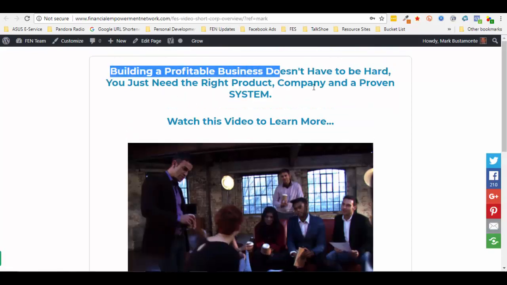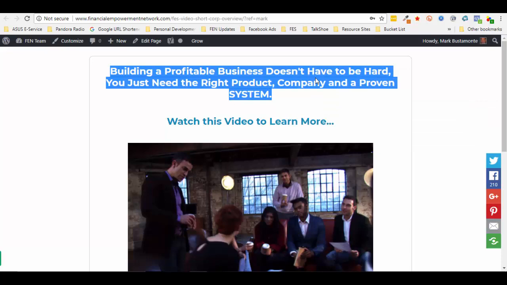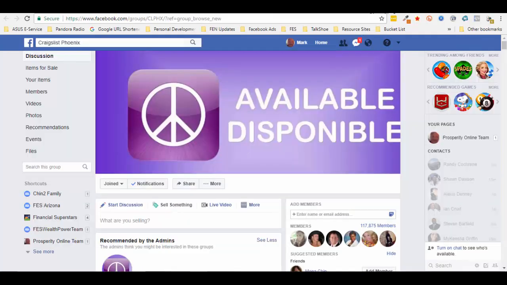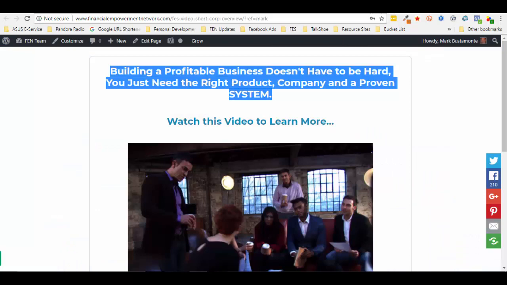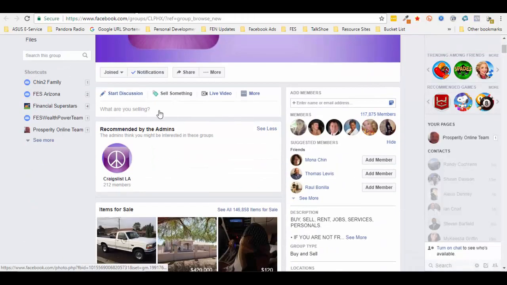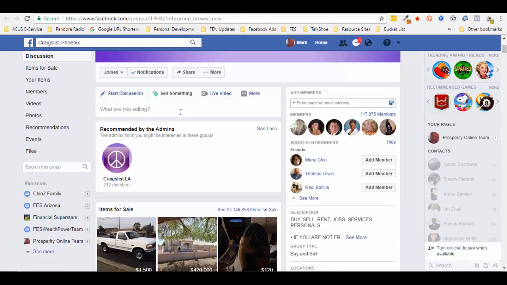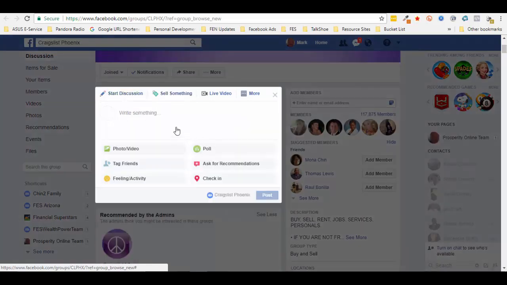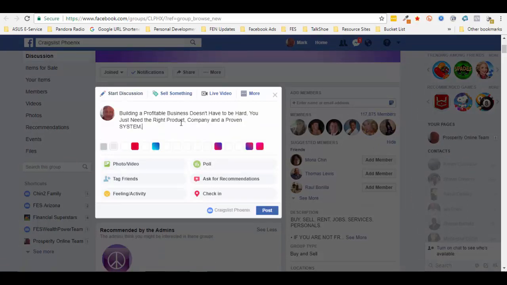And a lot of times what I'll do when I'm posting in these groups is I'll take whatever verbiage is on the capture page, if you will, and use that for my ad, okay? So I'm going to start, here you have the option of selling something, which is where it's selected right now, but I'm going to start a discussion here. So what I'm going to do is I'm going to paste in here what I copied off that page.